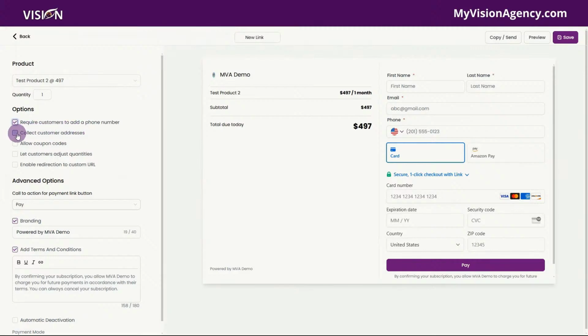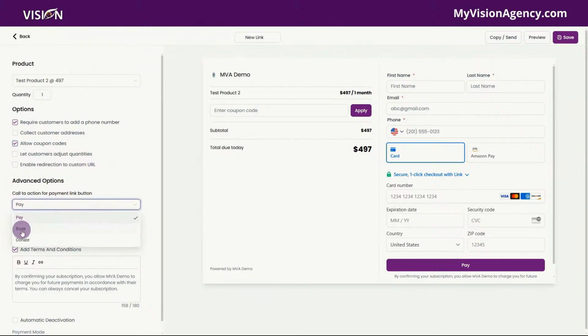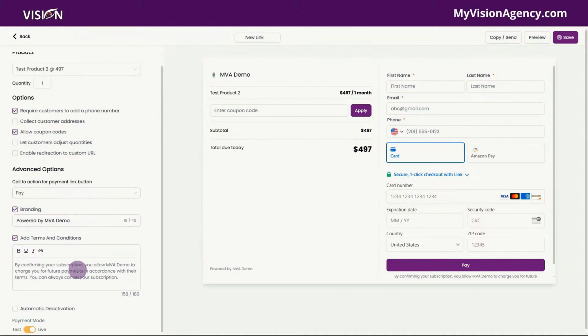number to do that. You can collect their address, allow coupon codes, which in this case, we definitely want to do. Let customers adjust quantities, enable redirect to custom URLs. So this is if you have a custom thank you page that you want to send them to, you can enable that. You can also choose the payment link button. Do you want it to say pay, book, donate?